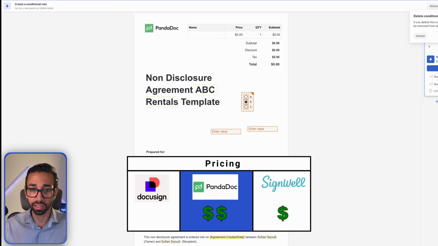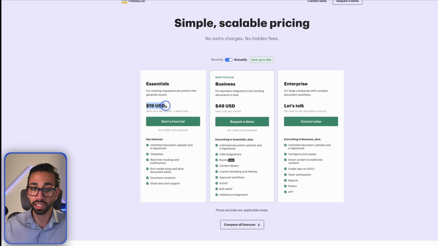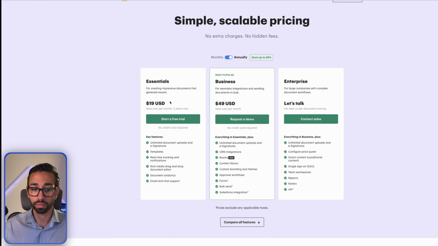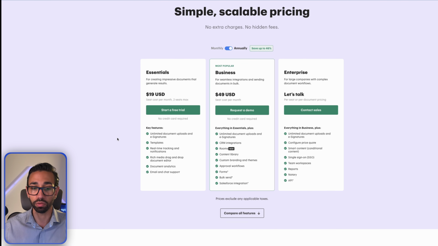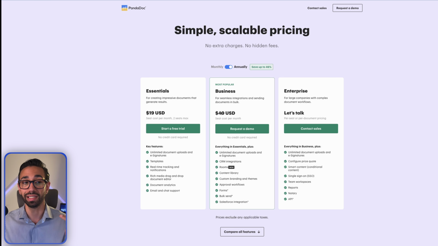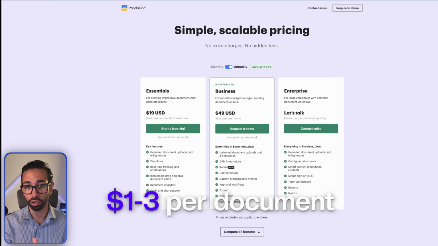If you go with PandaDoc, it's unlimited documents for $19 a month, which is really nice. And that's only manual documents. So same thing as for SignWell. If you want to send from your CRM using an integration, that's not going to work. So for $49 a month, you can send unlimited documents from the platform. And you also have the ability to send the documents from the CRM, but those will be charged separately. And from what I've seen, they cost anywhere between $1 to $3 per document.